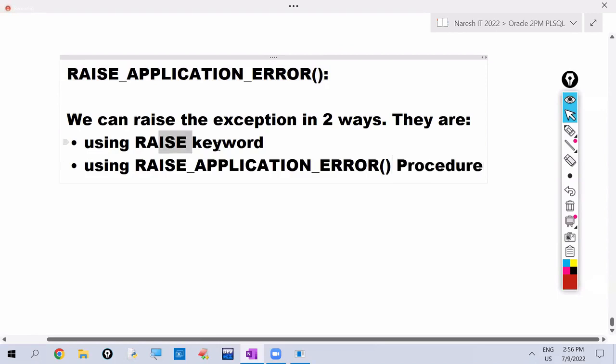So one is using the raise keyword. Another one is using the raise_application_error procedure. How to use the raise keyword, today we have seen two examples, and yesterday one example we have seen. Now we want to raise the error by using raise_application_error.